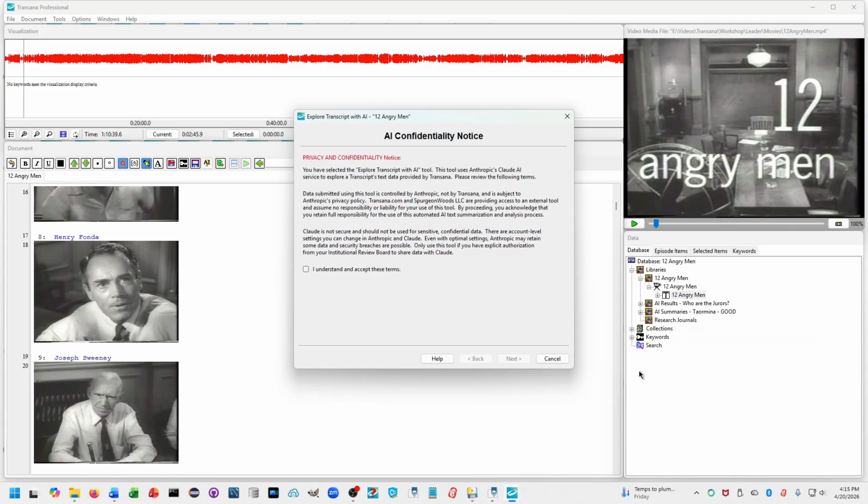First, Transana presents the AI confidentiality notice. Depending on your account type, Anthropic may not guarantee the confidentiality and privacy of data submitted to Claude. You should get explicit permission from the Institutional Review Board or Ethics Board that oversees your research before using this feature in Transana. Because the data in this example does not raise confidentiality concerns, I can click the checkbox to accept the terms of use and press the Next button to proceed.